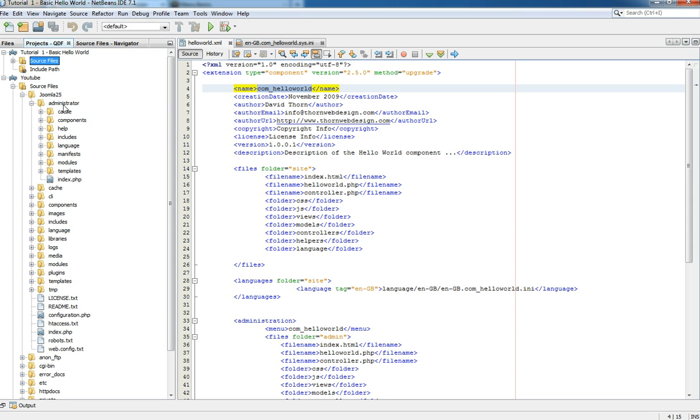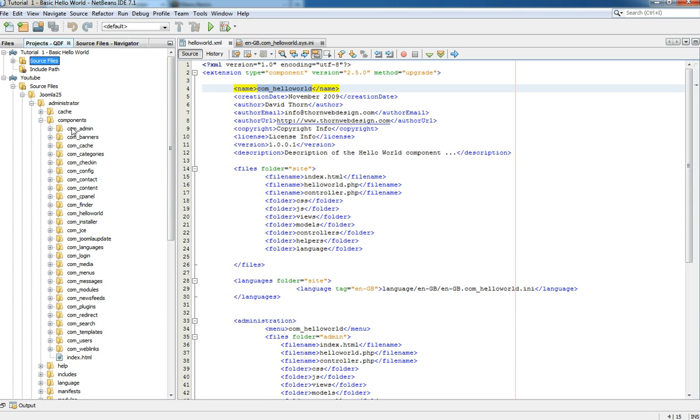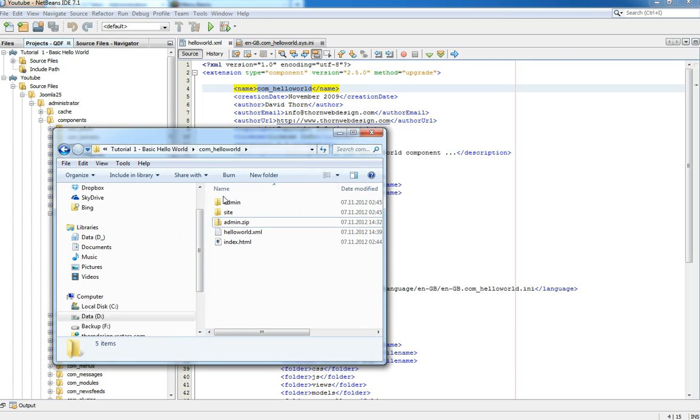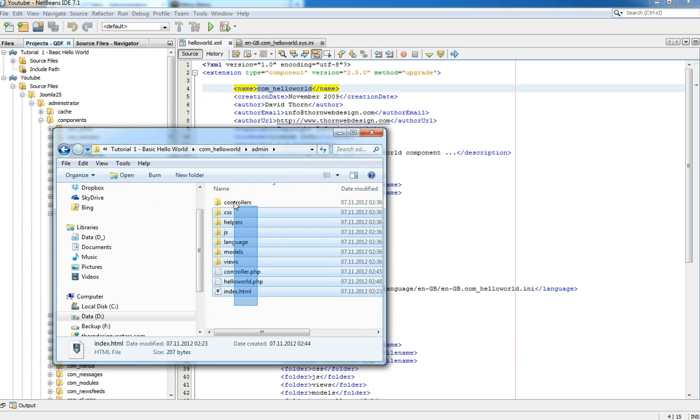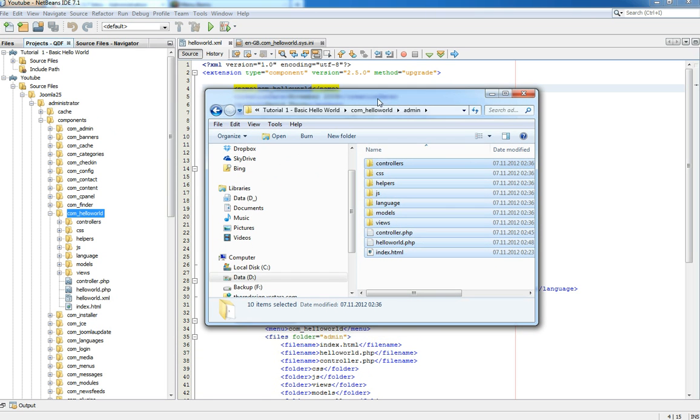Okay, so under administrator, yeah, I was wrong actually earlier. Okay, and components, and then we find com_helloworld. So this is from the folder structure which we had, the admin part. This is all of the files and folders which got copied into this folder. So the Joomla installer actually made this folder, and then copied all of these files into here, and then finally copied the helloworld.xml file into there as well for safekeeping.